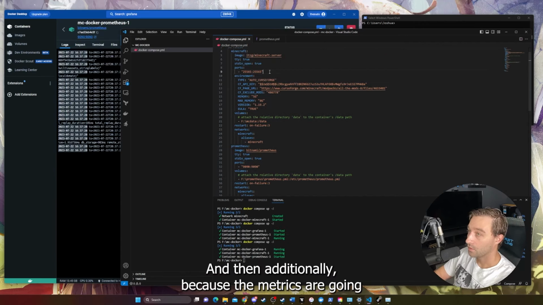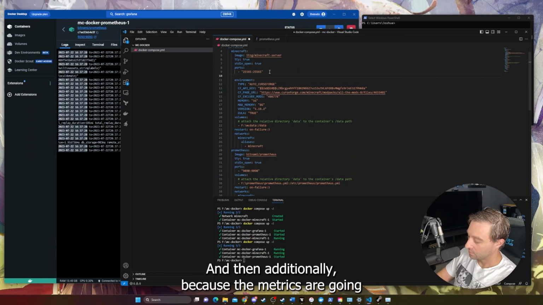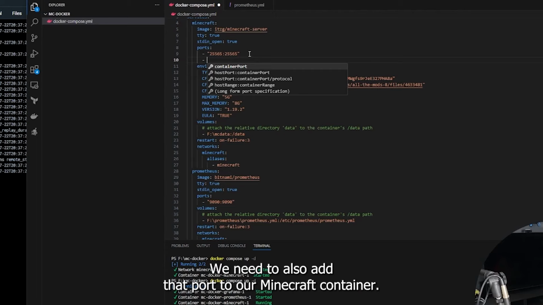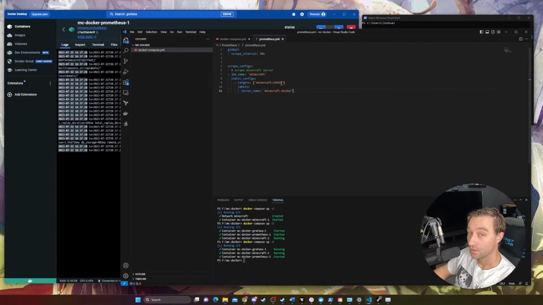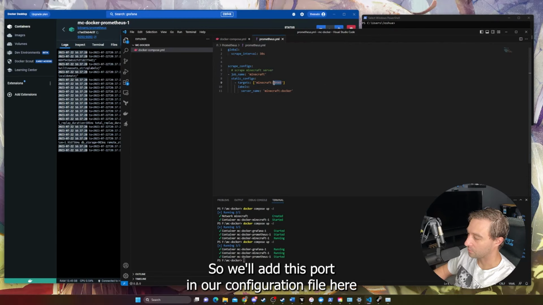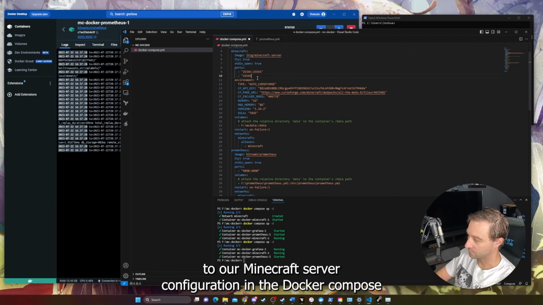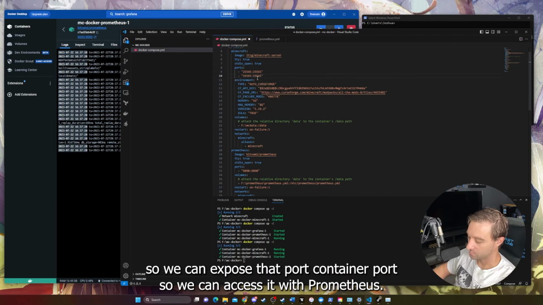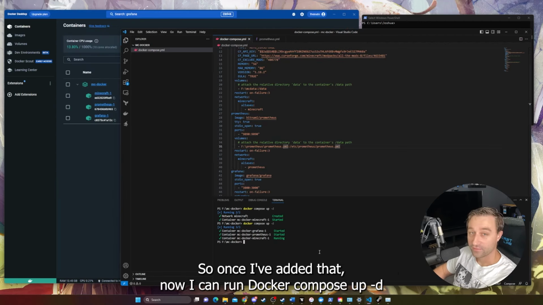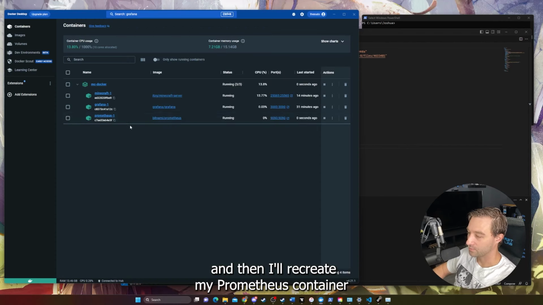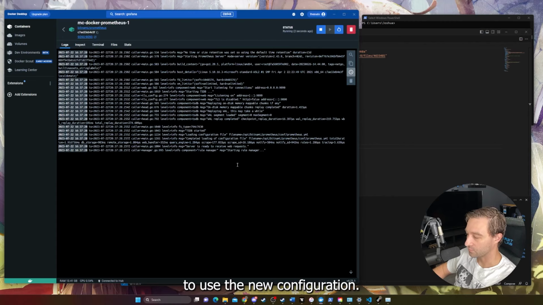And then additionally, because the metrics are going to be accessed on a new port on our Minecraft server, we need to also add that port to our Minecraft container. So we'll add this port in our configuration file here to our Minecraft server configuration in the Docker Compose, so we can expose that container port so we can access it with Prometheus. So once I've added that, now I can run docker compose up -d, and that'll recreate my Prometheus container to use the new configuration.